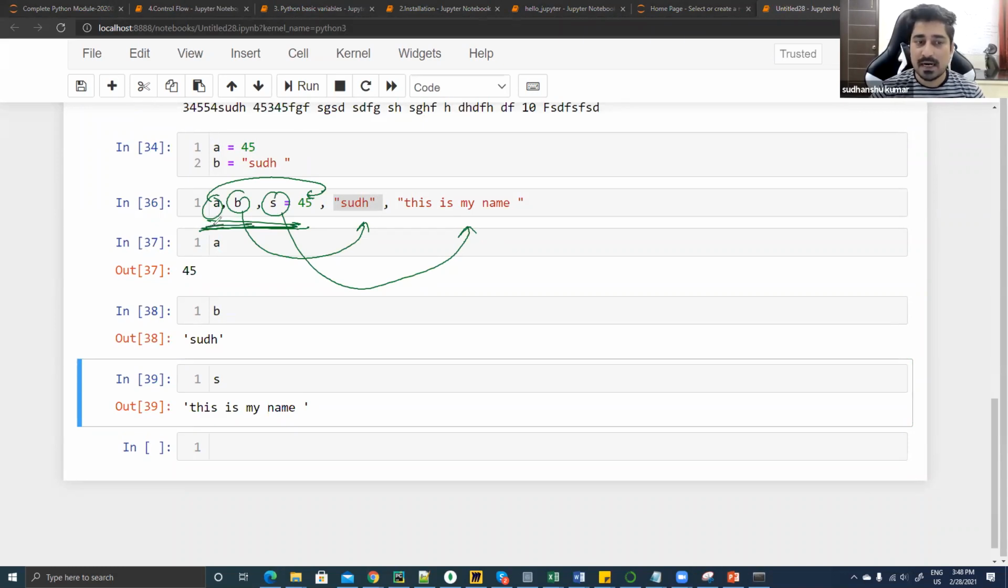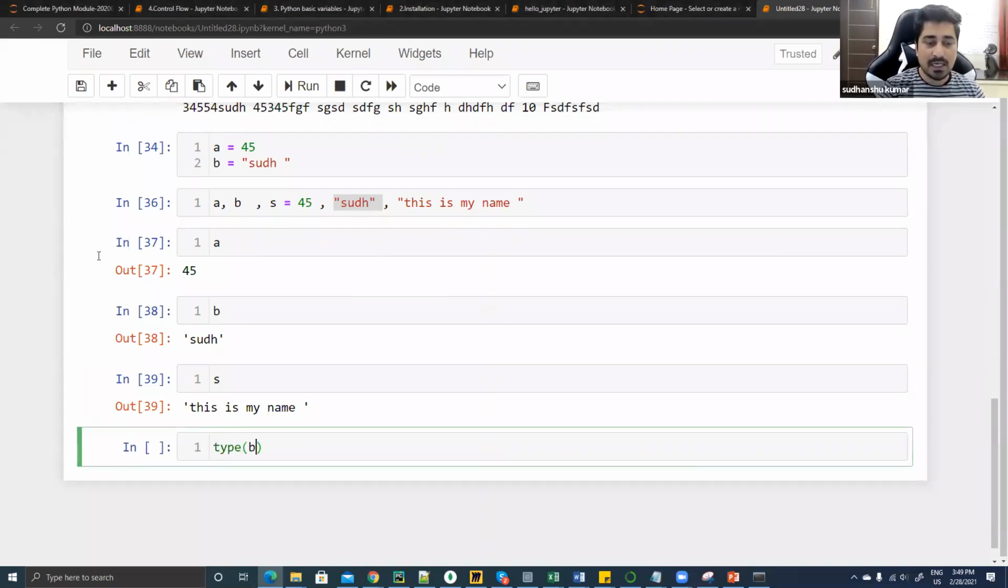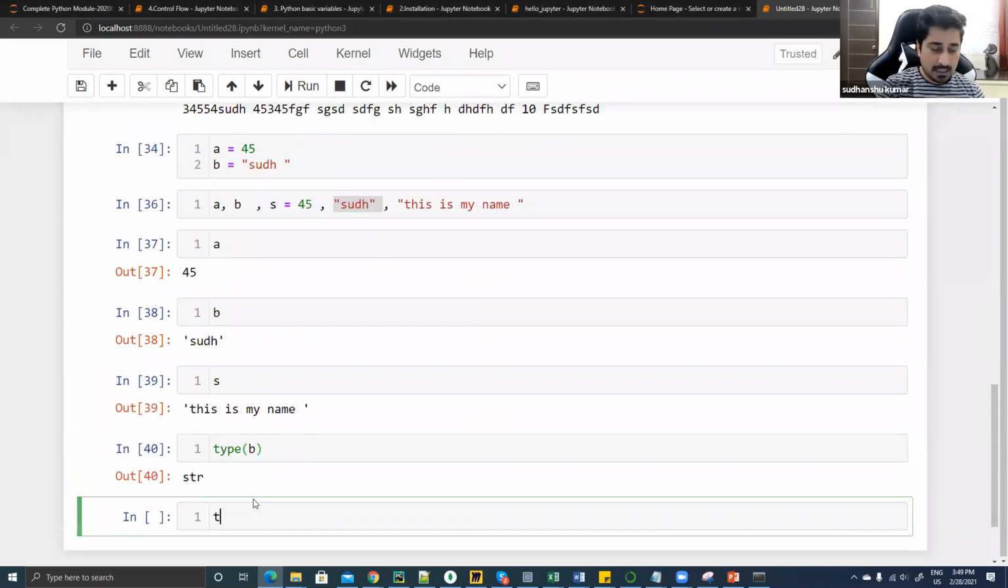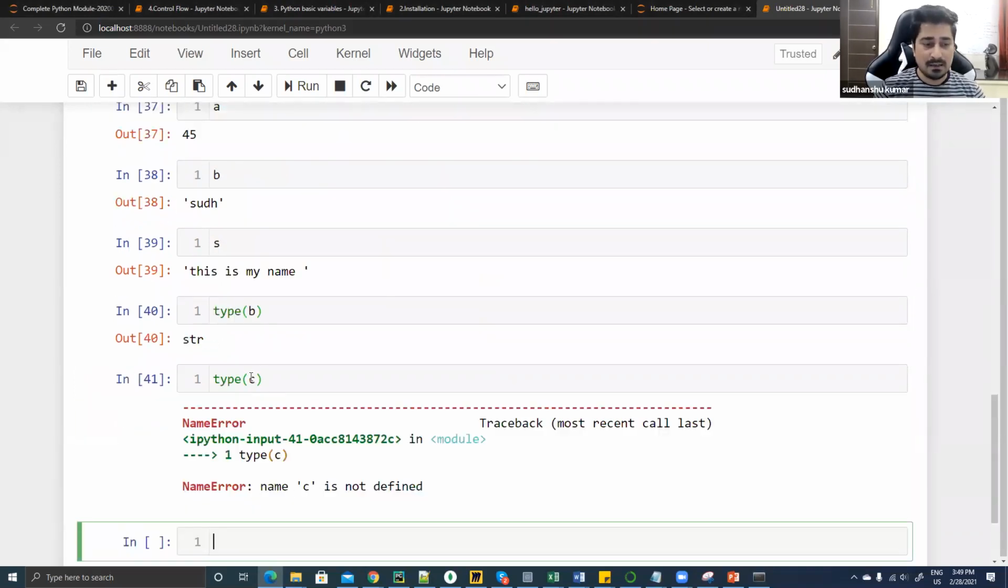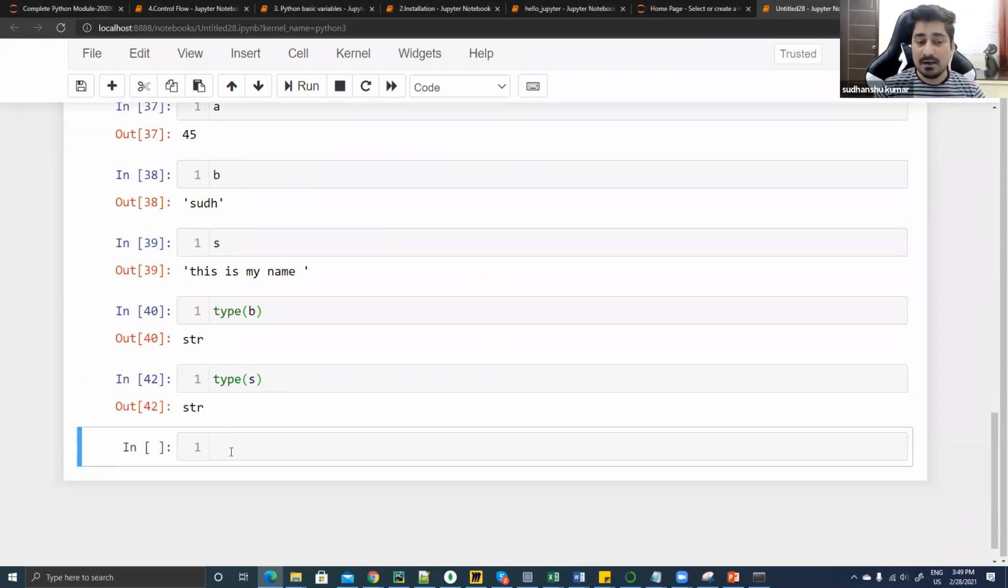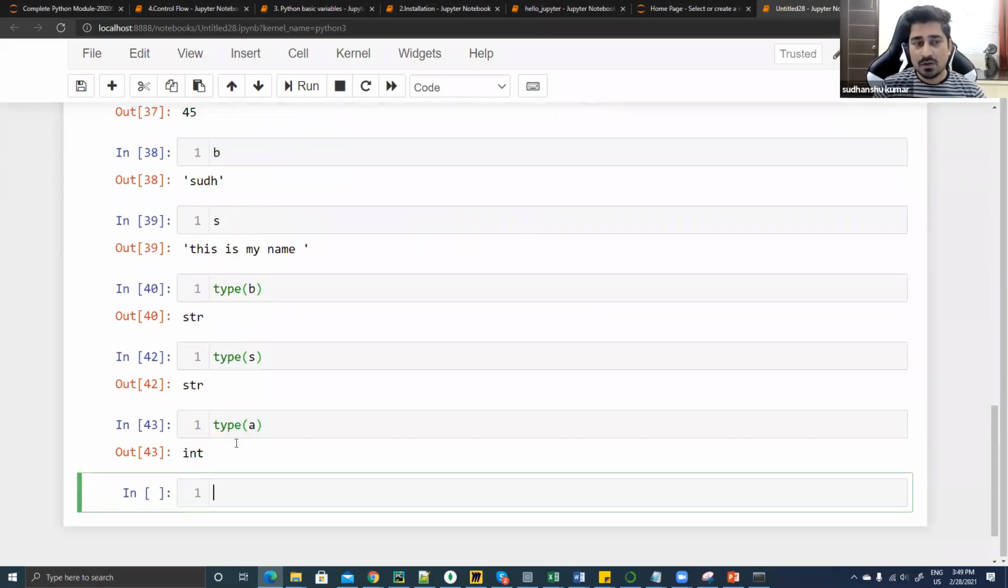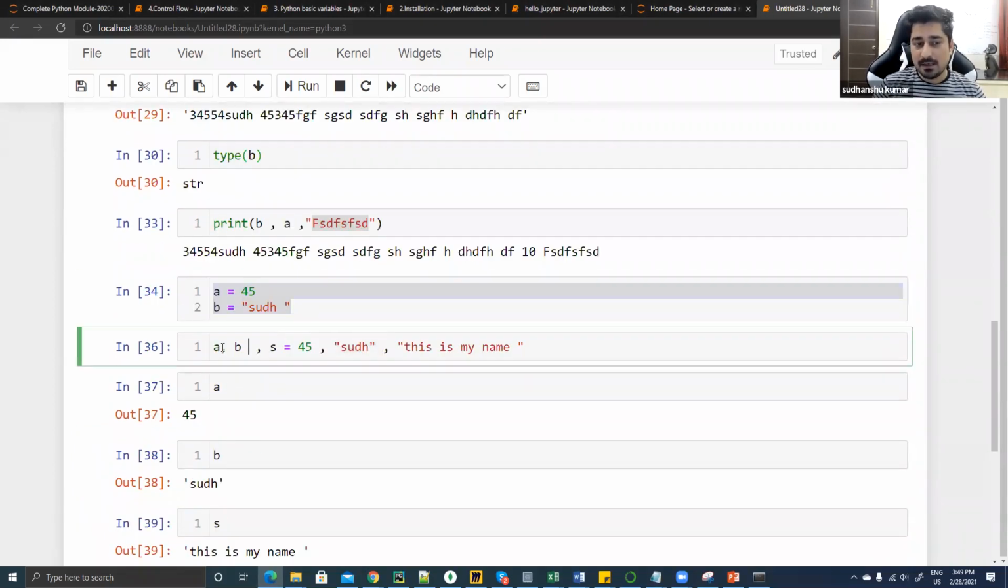So whenever you see this kind of statement, don't get confused, because we can write it in this way. Now, like I said, Python is able to understand the nature of a variable automatically. Let's check: what is the type of variable b? Yes, it is a string. What is the type of variable s? It is a string. What is the type of variable a? It is an integer. So the exact same thing, but in a single line, I'm able to do it.